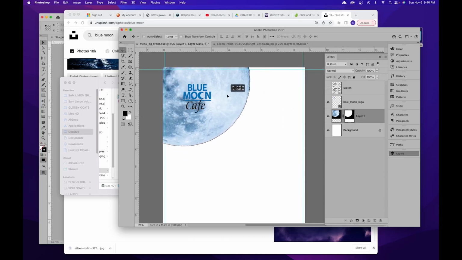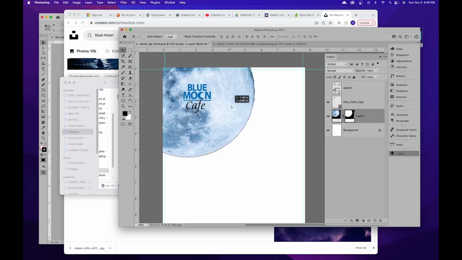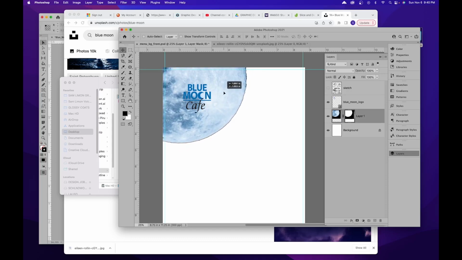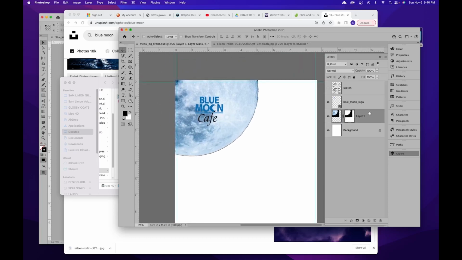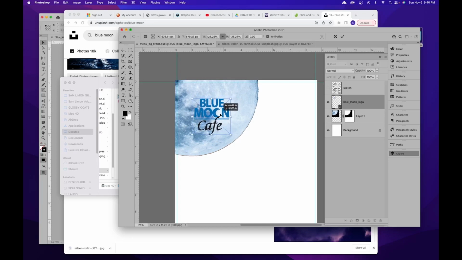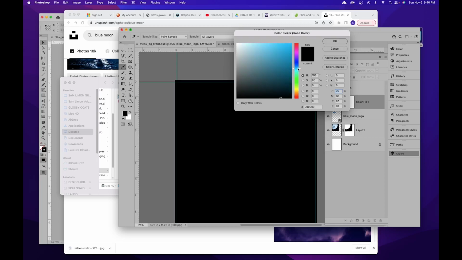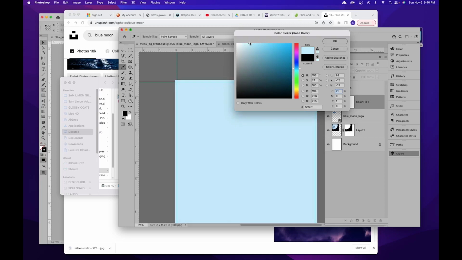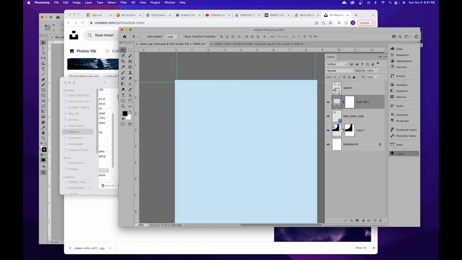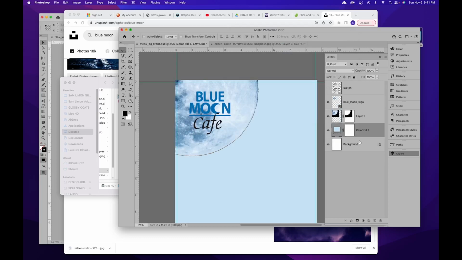Now let me move it so something like that. Let me make this a little bit bigger. Command or Control T. And for now, let me go ahead and add a solid color as a background. Try to find a very light blue. Maybe something like this. Let me drag that underneath as the background.